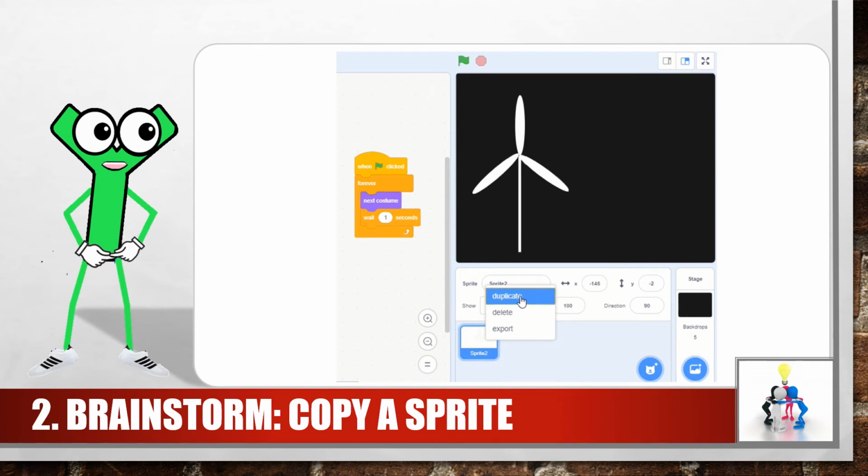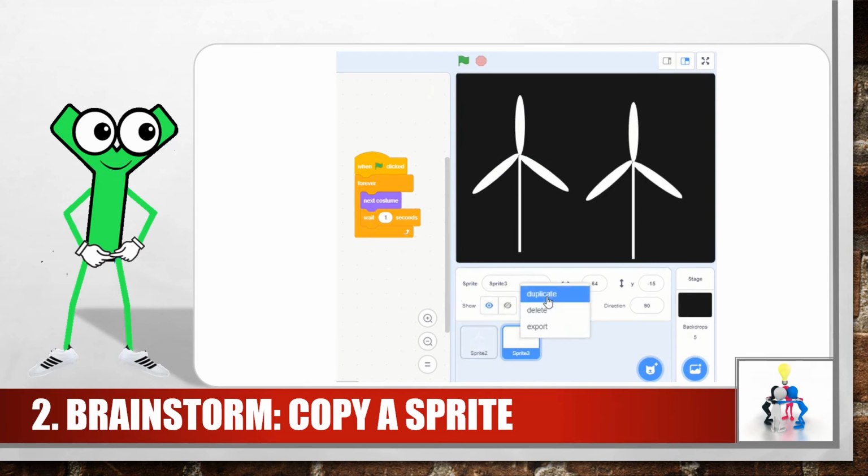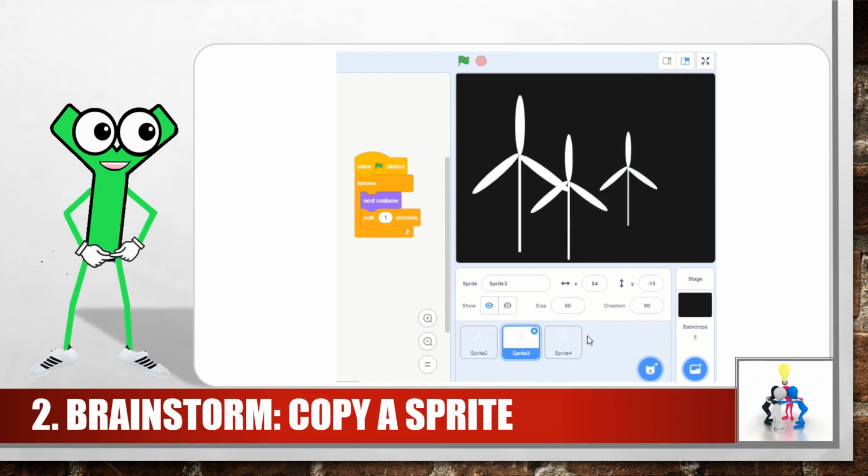Once you've drawn one wind turbine and finished the code for it, you can copy the entire sprite with code and all. This will definitely save time. Right-click on the sprite to do it. Copy the sprite twice and rename it.